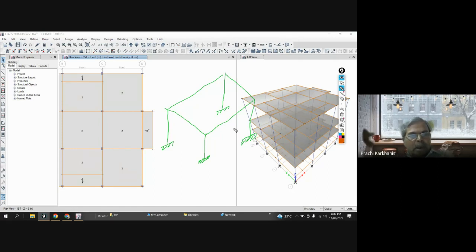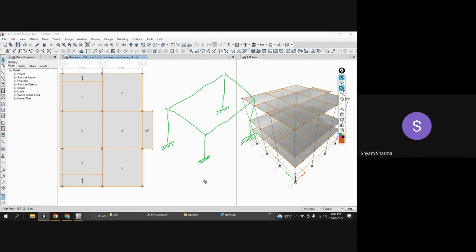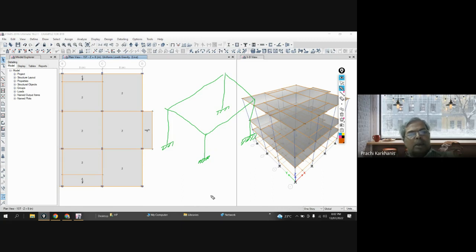Clear. Now what is the duty of the beam? The beam will transfer the load on the column. Once it effectively transfers it, the duty of the beam is over, and now the column is supposed to transfer that load to the column foundation below, and finally at the foundation. So that is the load path.